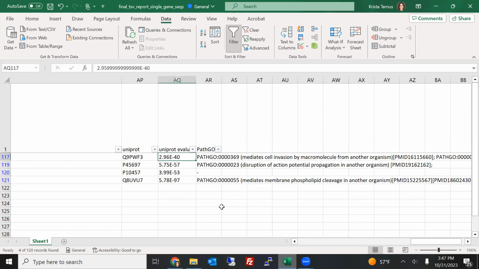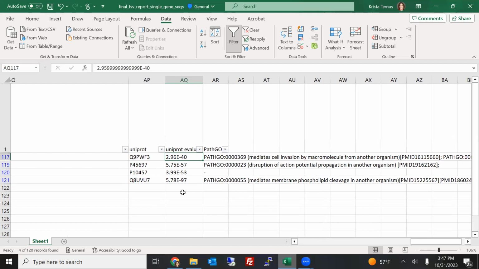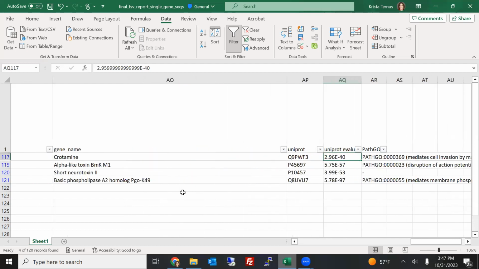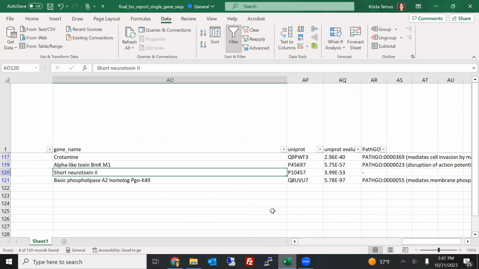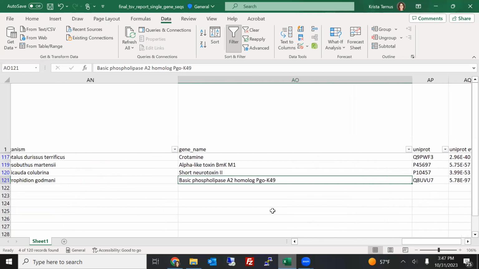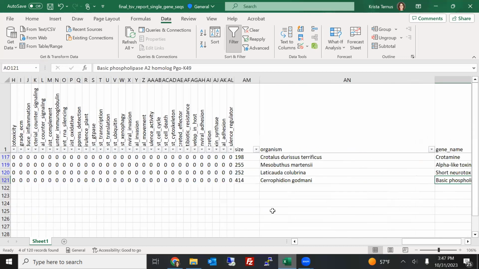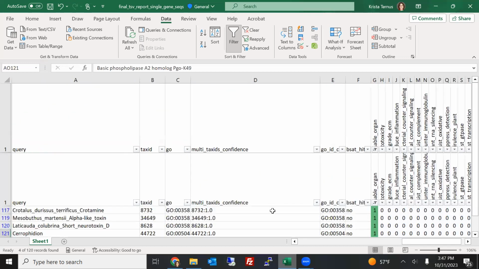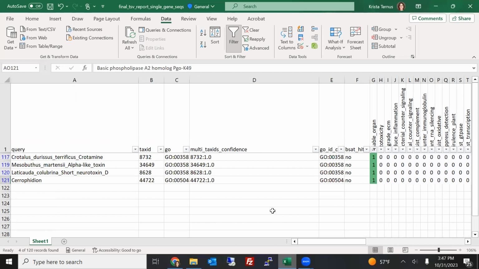It's also worth noting that the UniProt E values here are very low. These are strong E values. These look good. And when we look at the different UniProt gene names, these all look very reasonable based on what we know these query sequences were. So I think this is a solid result here for these particular eukaryotic toxins. This is pretty expected. All right.